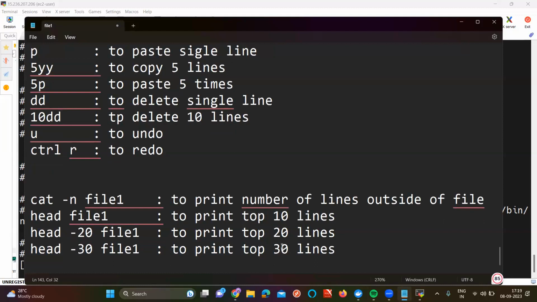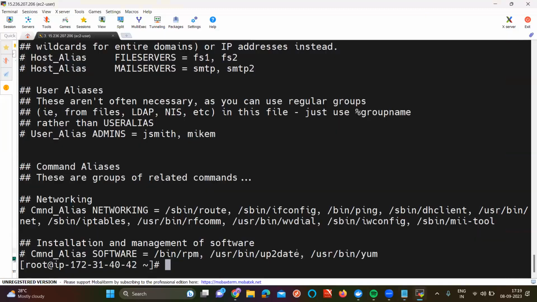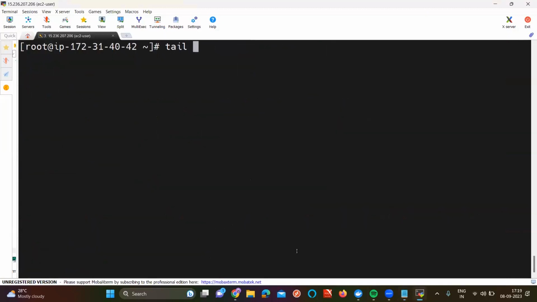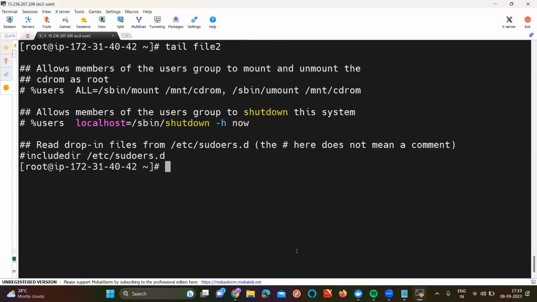Sir, you are printing the top lines of a file, but I want to print the bottom lines of a file. In that case, what is the alternate for head? Tail. Simple tail command. Clear the screen first of all, tail file2. Is it printing the last 10 lines only? Sir, how can you ensure that it is exactly 10 lines? Is there any command for it?